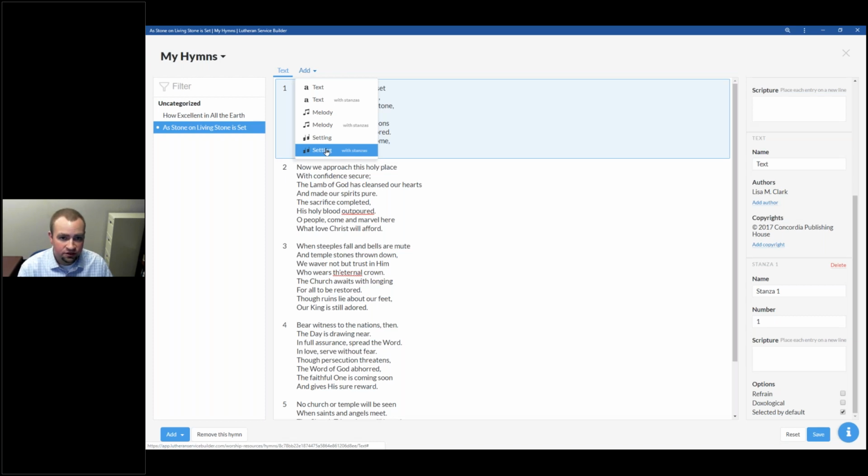Now, I will caution you that settings are a little bit complicated when it comes to full hymns, and I'll explain why when I get into the melody. It can be done. It's not the easiest. I would recommend maybe not doing that quite yet. We're talking about how to improve the process, but it's within the realm of possibilities, and I'll show you in just a moment a hymn that has that. So we're going to go into melody with stanzas.